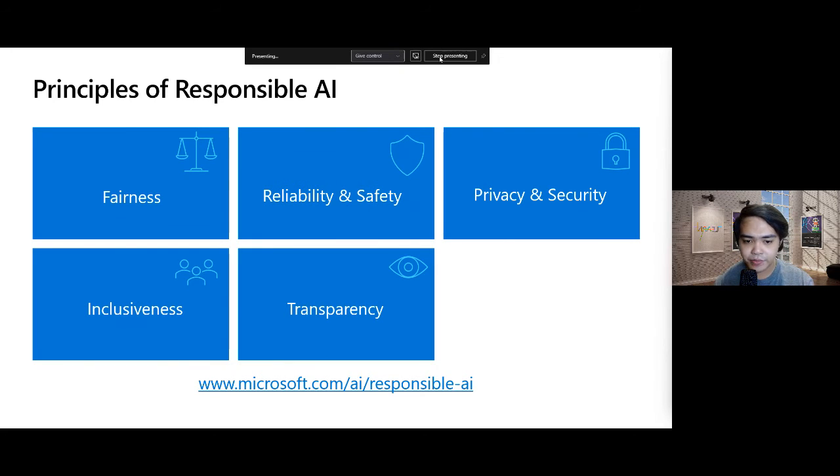About transparency, the AI system should be understandable. Users should be made fully aware of the purpose of the system, how it works, and what limitations may be expected.